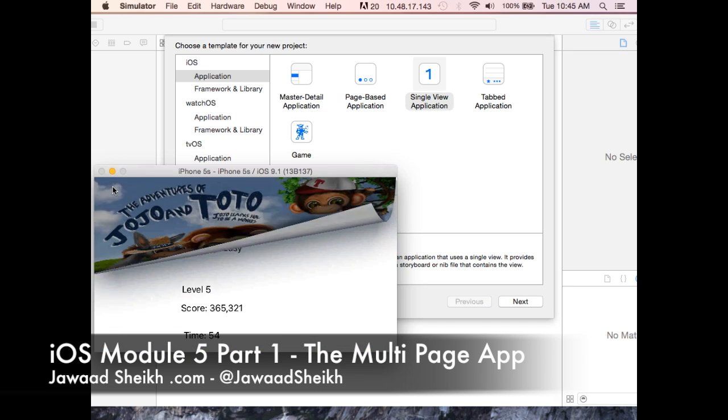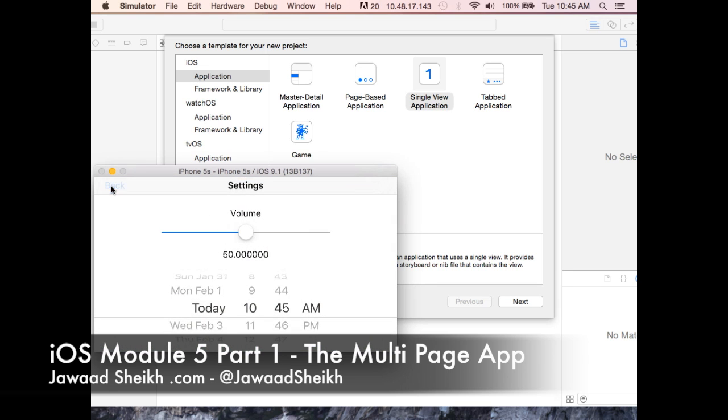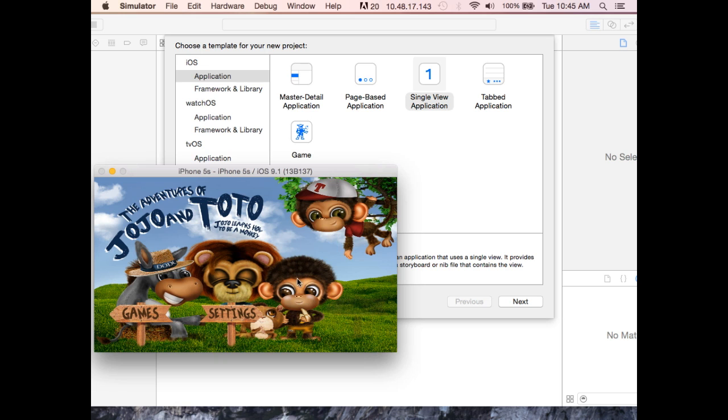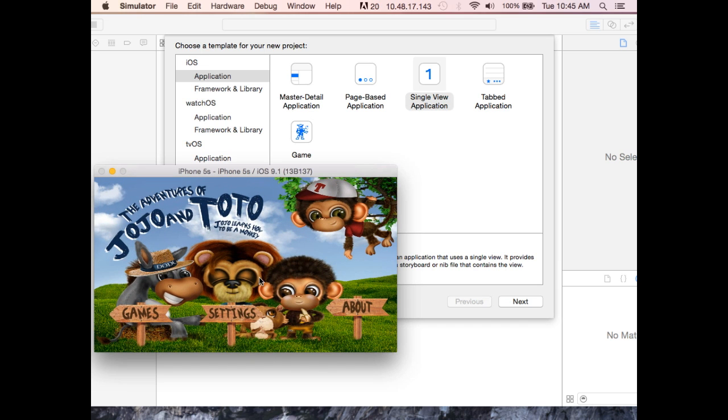If I hit the back button and go to another page, hit back, go to another page, and load a web page. Now this one will load a web page as well. And we'll talk about loading a web page in a moment. But what we're going to do is learn how to create a multi-page app that'll transition and have different styles of transitions here.